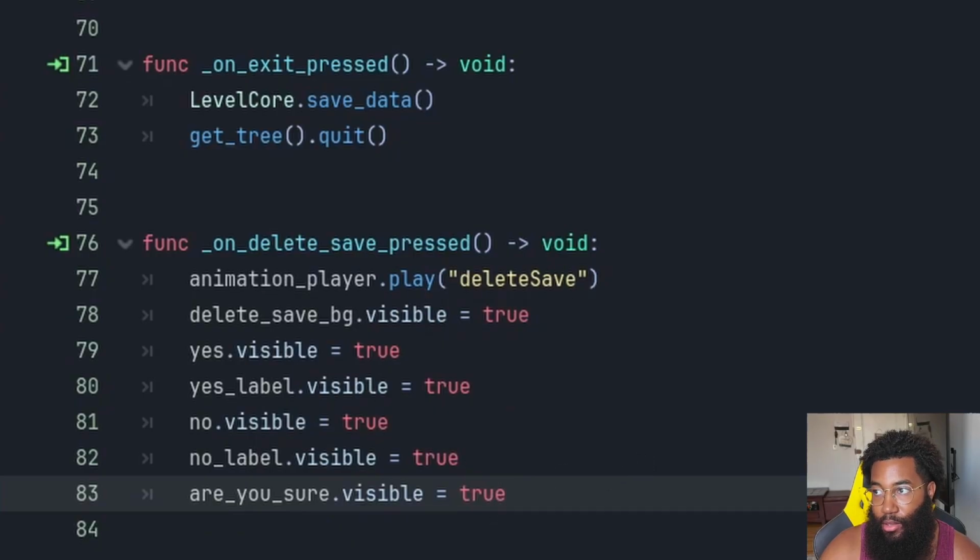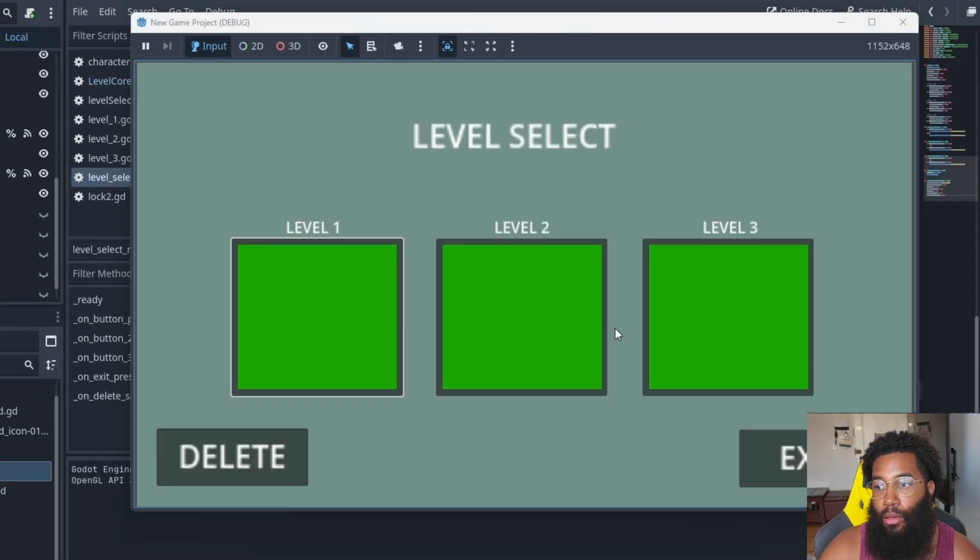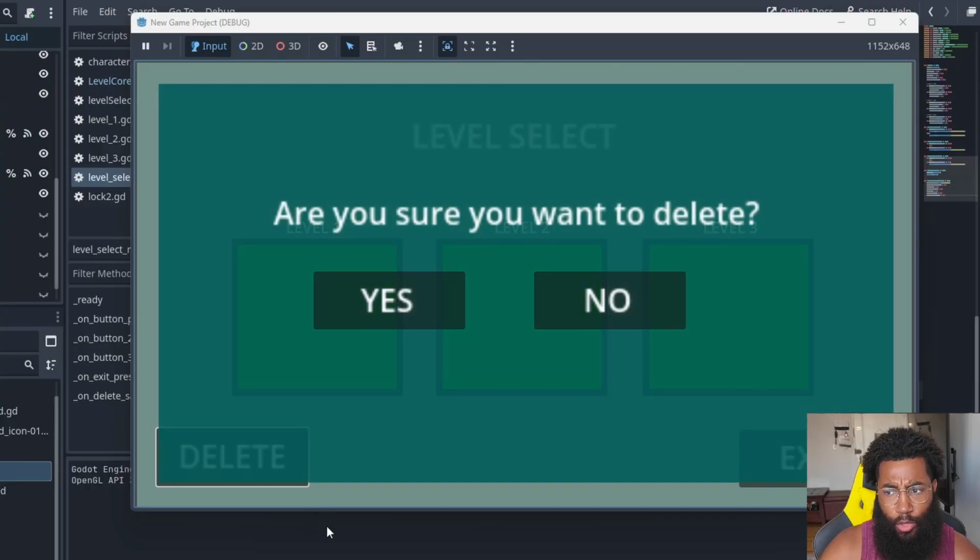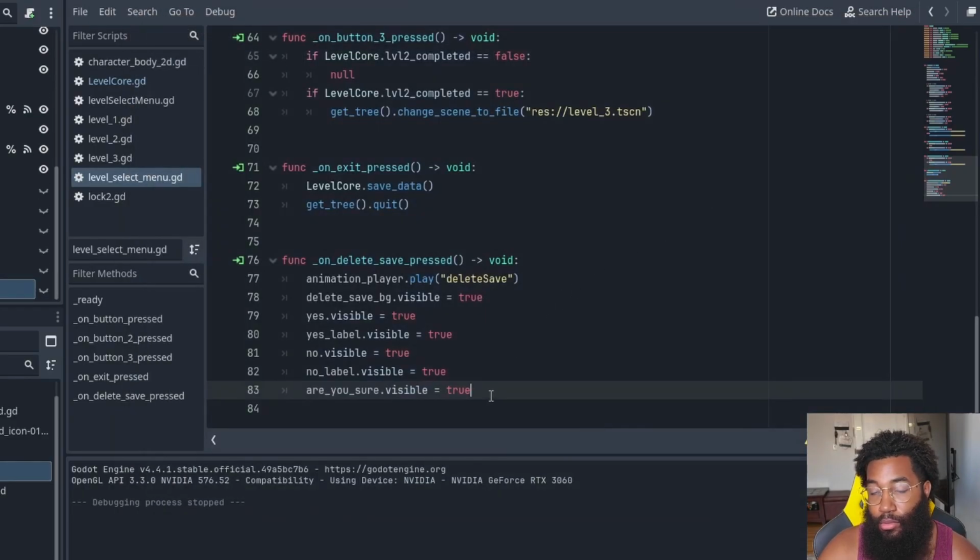All right, let's test this out. So our game is saved. You press delete. Ooh, are you sure you want to delete? And we have yes and no, which don't do anything right now. Cool. Everything's working. Off the top freestyle. I'm glad. I kind of know what I'm doing a little bit.